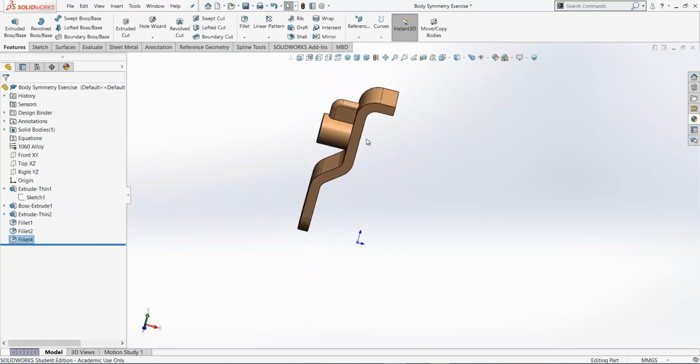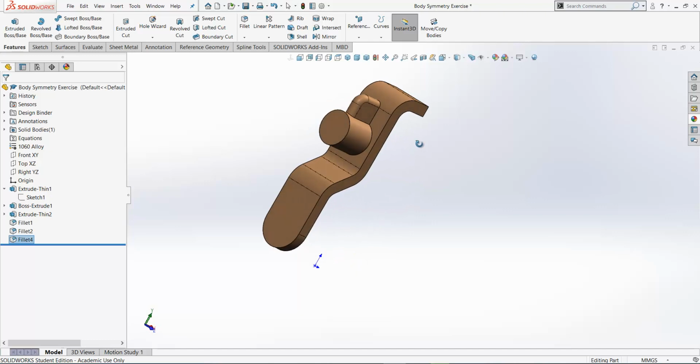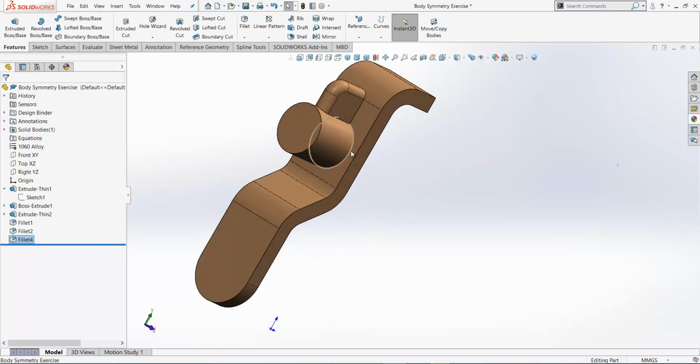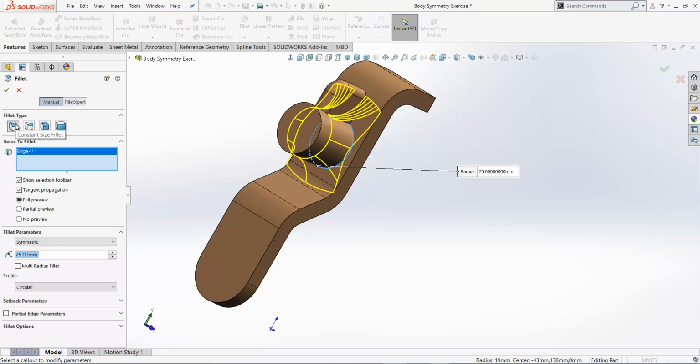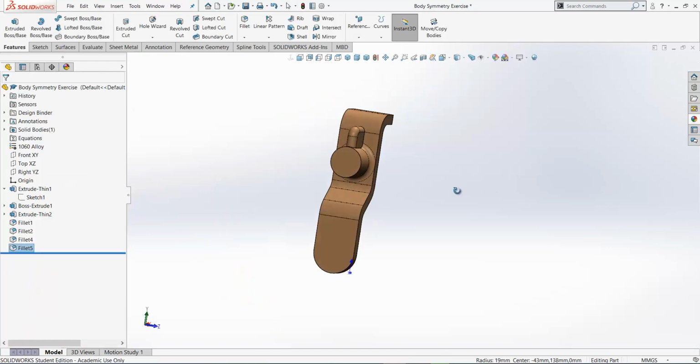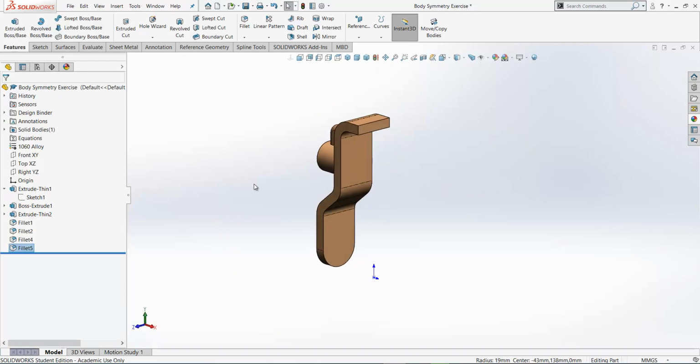Click OK on that. So there's our model at this stage. This edge is a normal fillet here. So just a regular constant size fillet. The radius 6. So there's our model at this stage.